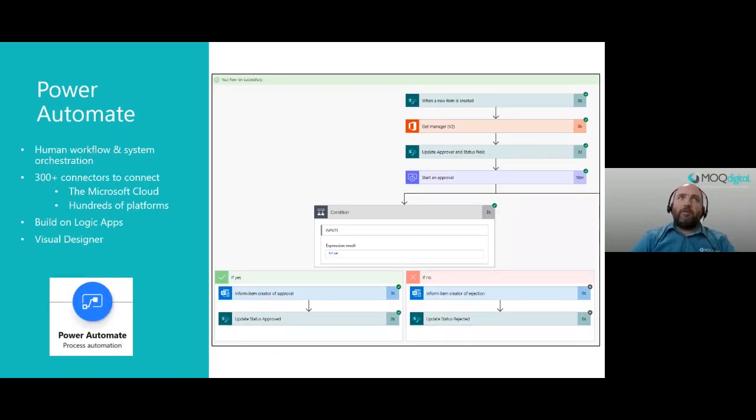The next component we have is Power Automate. So as discussed, Power Automate is this workflow engine. It's human workflow as well as system orchestration. Microsoft provides us 300 plus, I think it's 350 something connectors today that allows us to connect to the whole of the Microsoft cloud. So everything in Office 365 and Dynamics 365 world, as well as Azure, as well as hundreds of other platforms, both on-premise and SaaS applications that are available to us. Power Automate is built on top of Logic Apps, which is Microsoft's enterprise-grade system integration orchestration engine. So really it's got a rich capability underneath the hood.